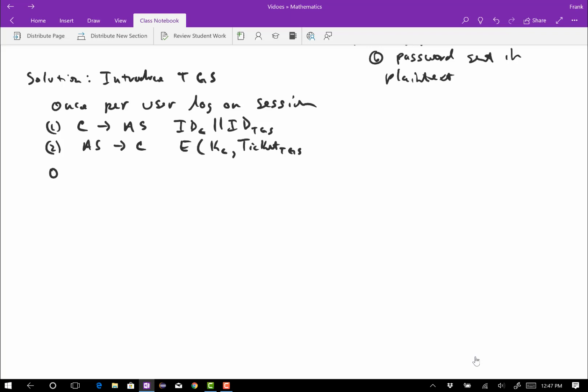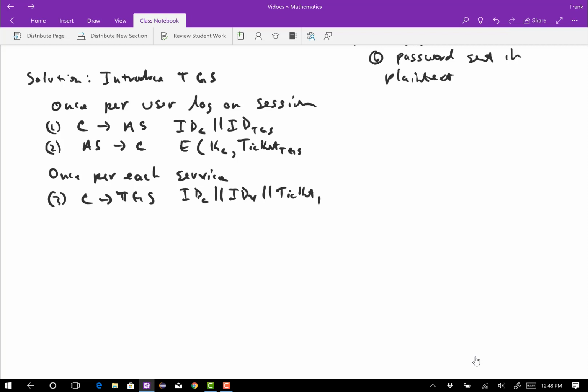Now, once per each type of service, the client will contact the ticket granting service, sending the client's ID, the server that it's trying to reach, that server's ID, and then the ticket that it's been issued by the authentication server for the ticket granting service, and then the TGS will issue to the client a ticket for the service V.